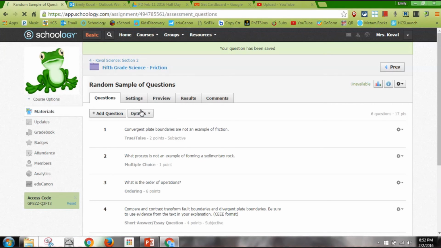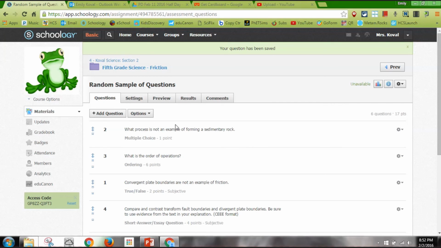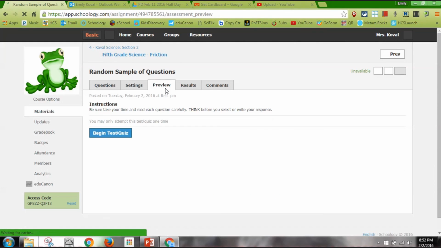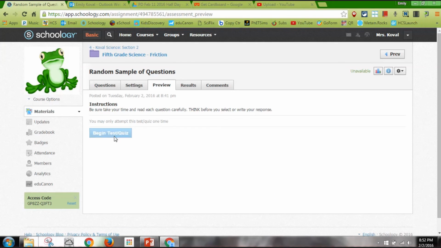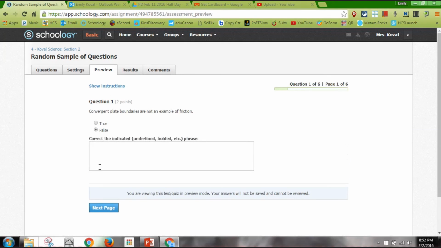And then I can change the order of my test questions if I want to, just by going to options and then dragging them. And then this is what's really nice, is I can preview. I get to see exactly what the students see. So begin, test, or quiz. And then I can hit true. Or let's do false so you see what they get. And then they have to type the correct answer down below here.